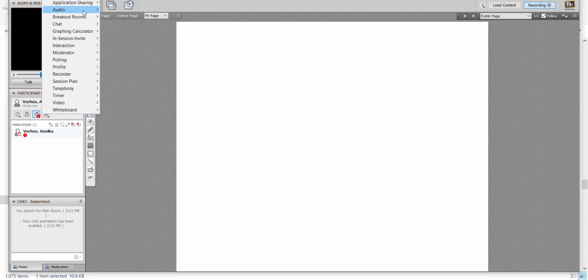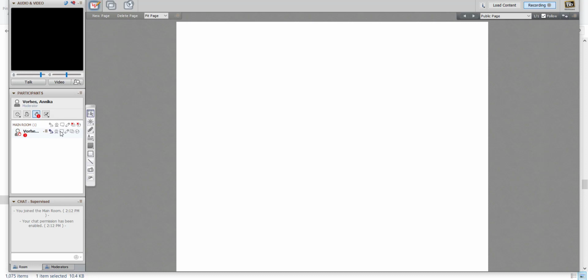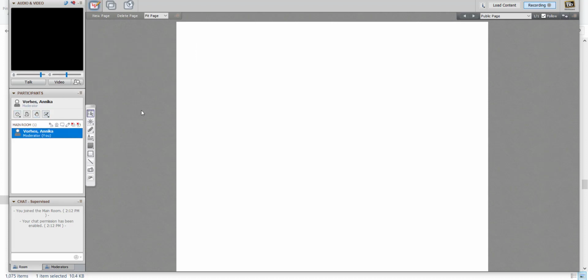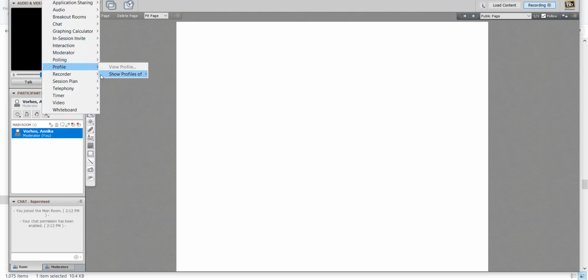So we can, of course, application share. We can do breakout rooms, chat, invite participants. Of course, we have the raise your hand upon entering. I'm going to go ahead and lower all hands. There we go. Now you can see my hand is lowered. All right, we have polling.